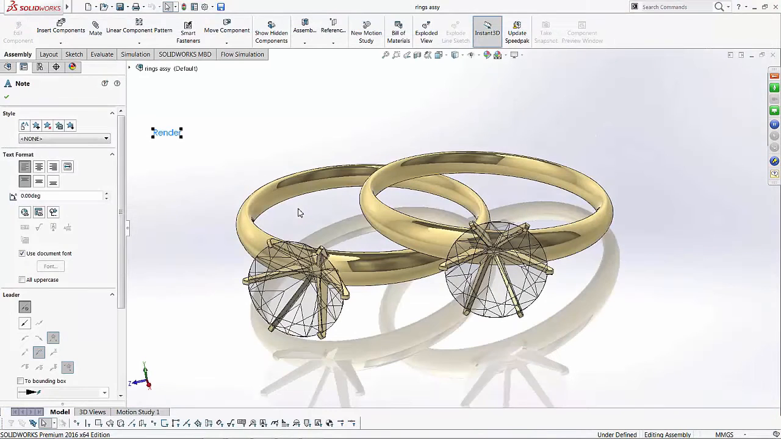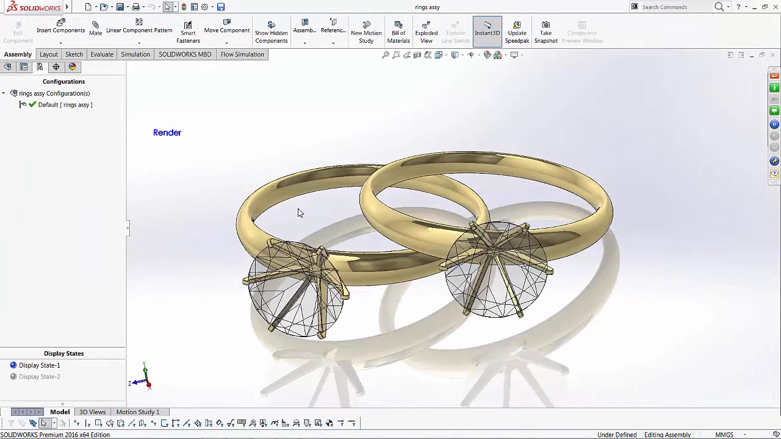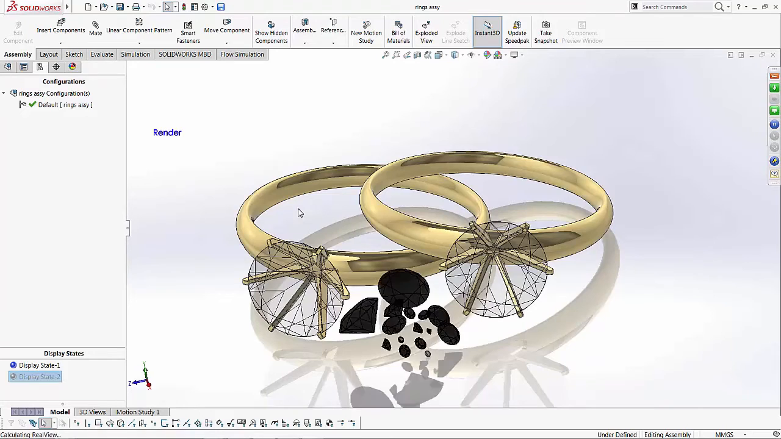So another thing too is, what happens if that CAD model changes? I told you with monitor file, we should be able to see the update from Visualize. So here I just have another display state added.